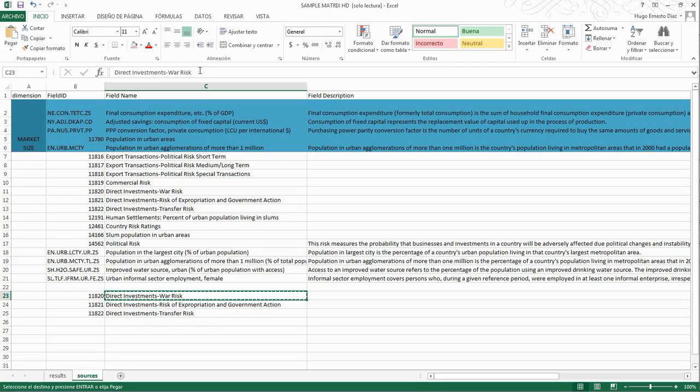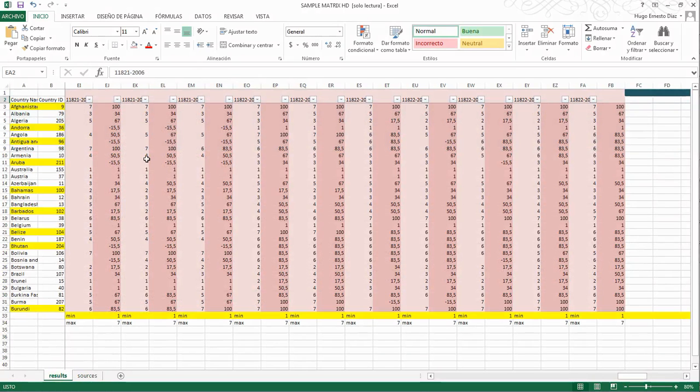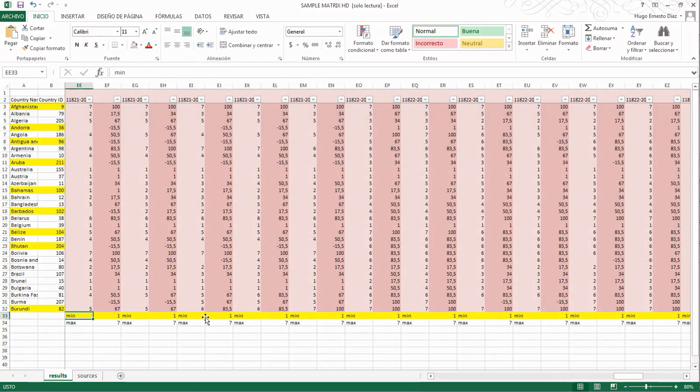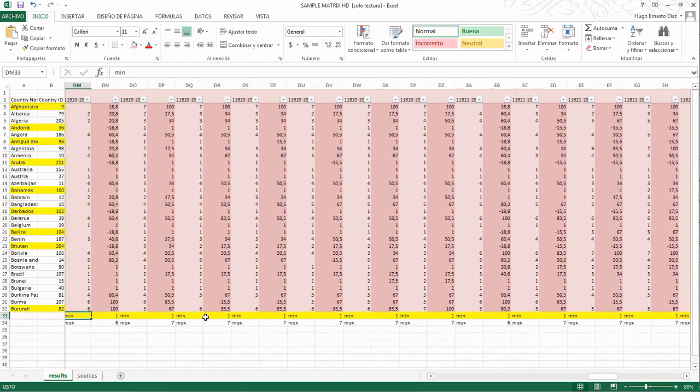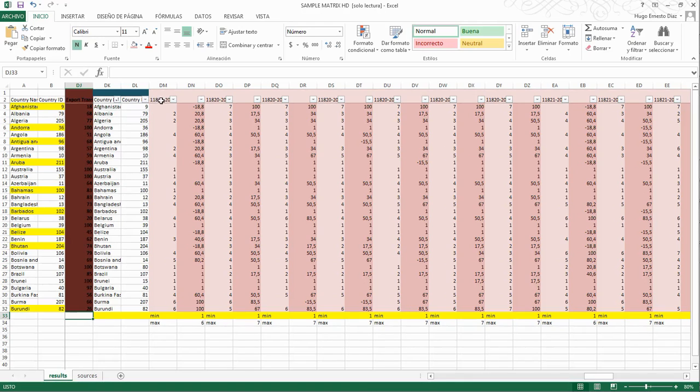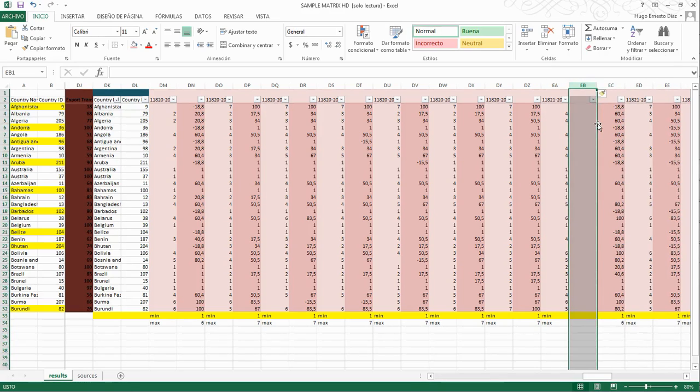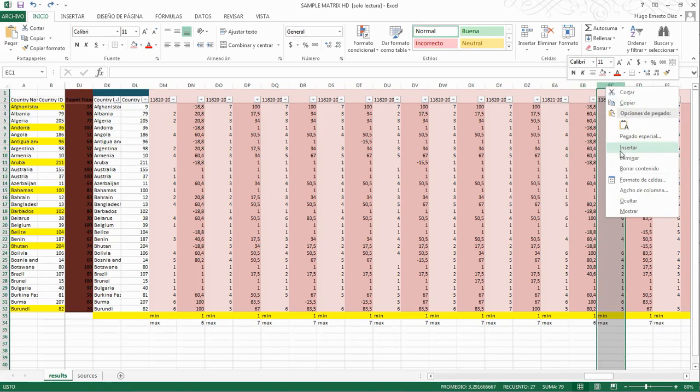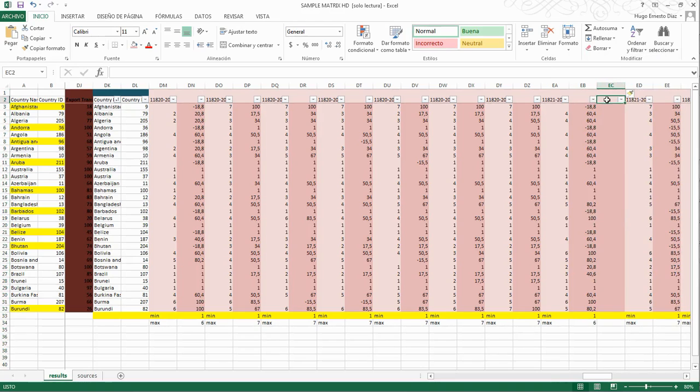I'm going to copy this text here, and I'm going to place it here. I'm going to look for the start of the data. Remember which one we're talking about? 11.8.20. 20 is this, up until here. So here I'm going to insert another column. No, I'm sorry. Not here, but here. I'm going to insert another column. What is the name that I'm going to give to this column? This: direct investment, war risk. That's the variable.